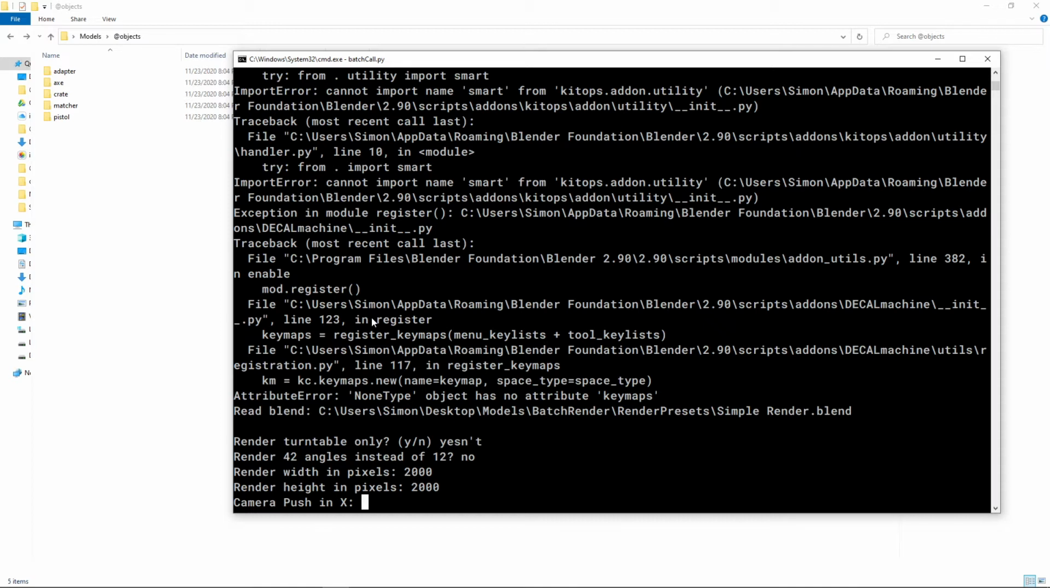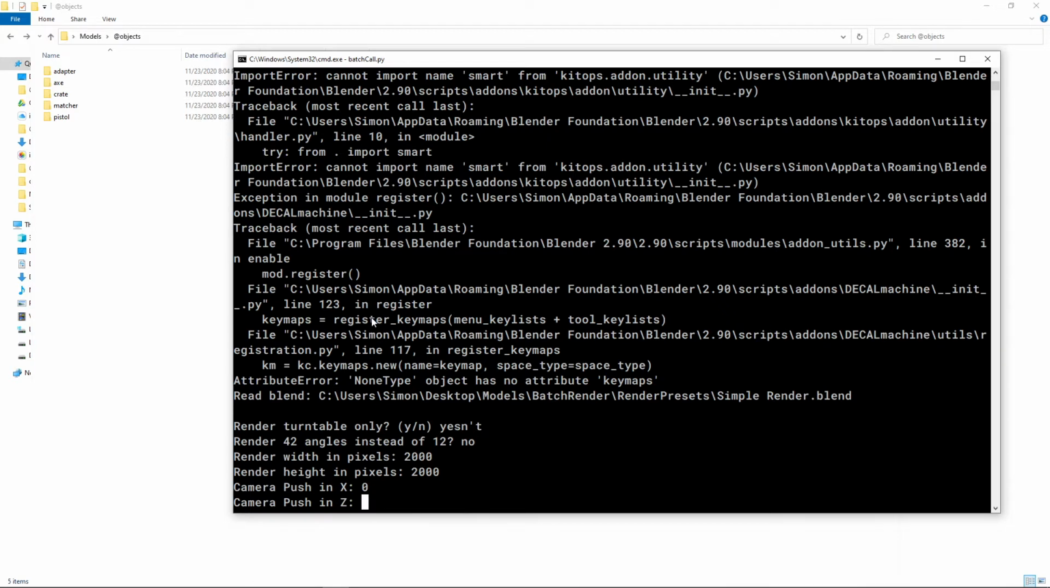And it's going to ask you if you want to offset the camera. Now this is important. Batch render is going to try to fit the object to the whole view of the camera. However, this isn't always perfect, so you need to do a little bit of offsetting here and there. In the case of not rendering a turntable, I don't suggest that you offset in the x-axis, so I'm going to put 0 and press enter. But I do suggest that you offset at least a little bit in the z-axis, alright?